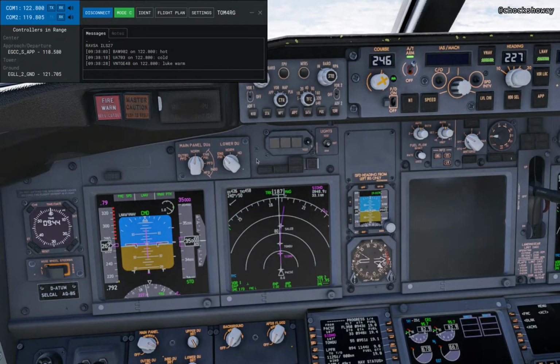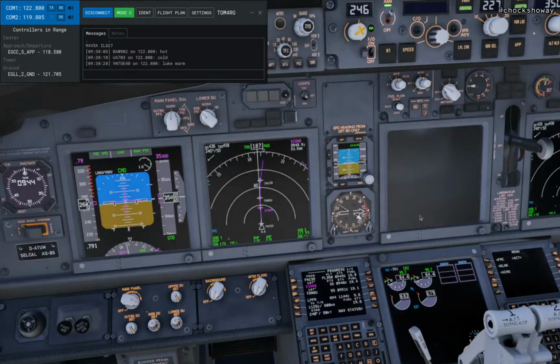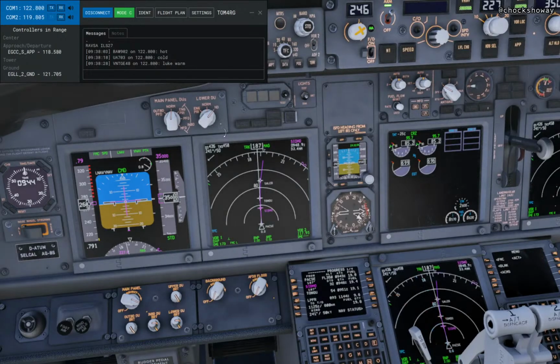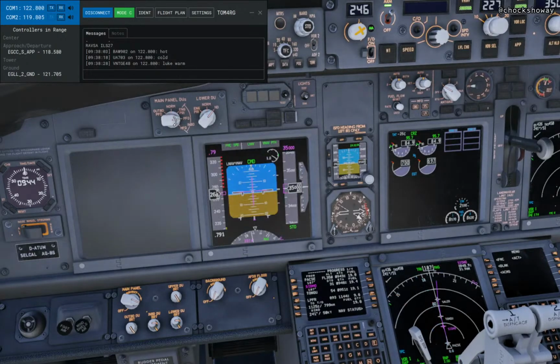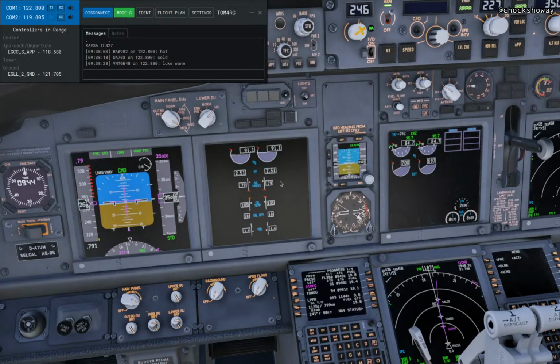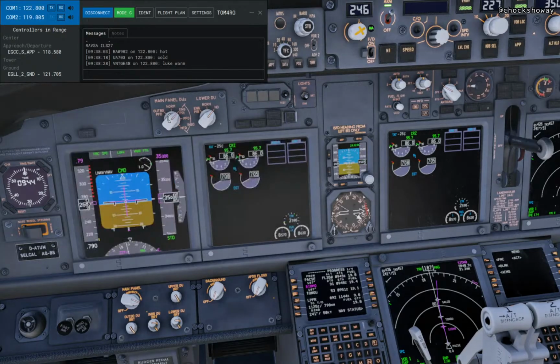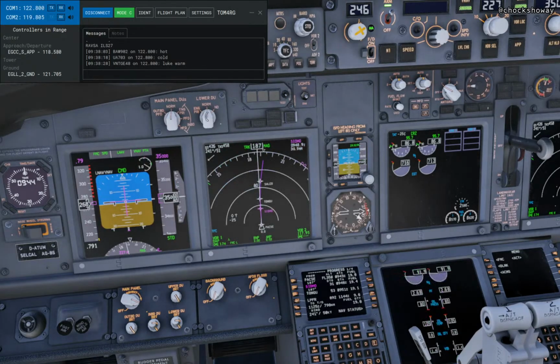Lower display unit, I can move the upper ICAS down to the lower, or I can display the navigation display there if I want. I could even just swap those around. So I get the multifunction display there and the nav put in the middle. So we'll just put it back to normal.